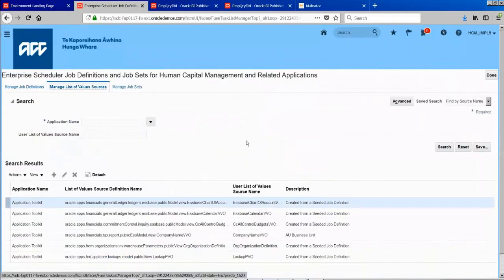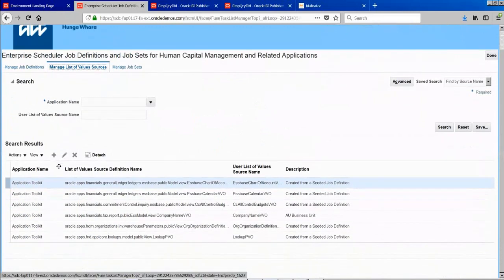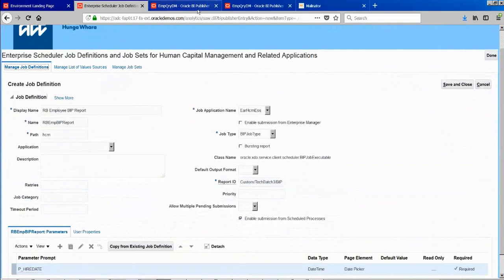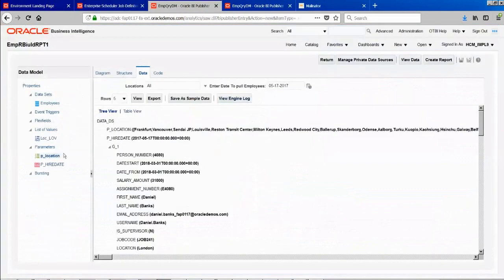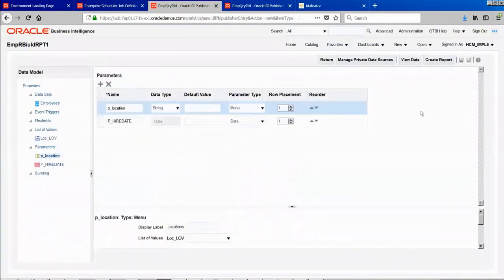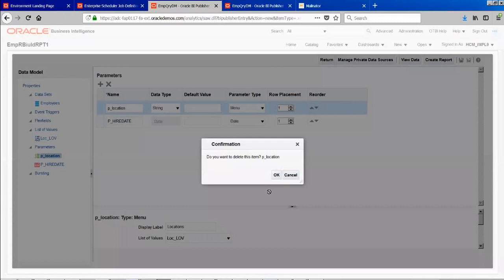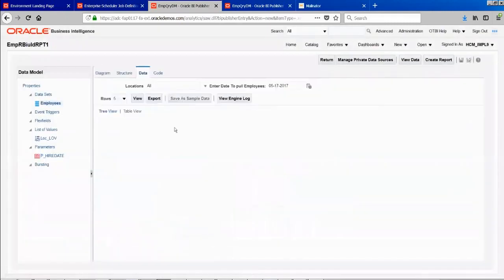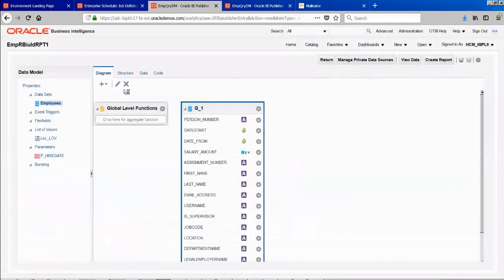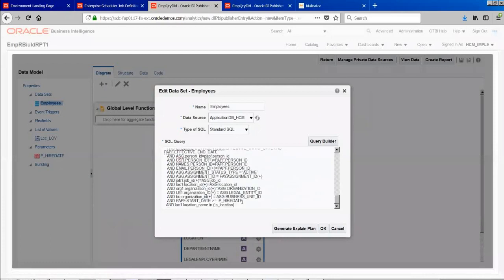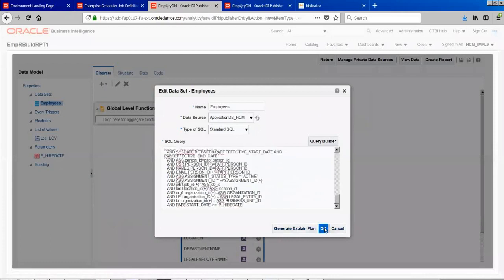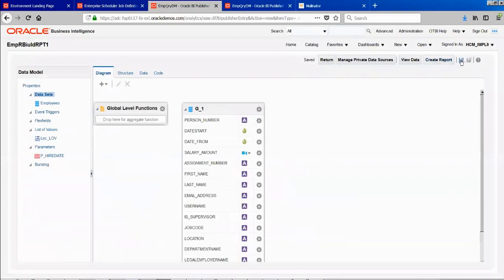Creating the list of values is a little more involved, so to make it quicker, I will just remove this location dependency here. I will remove the P location, go to the query, remove the location here, and save it.